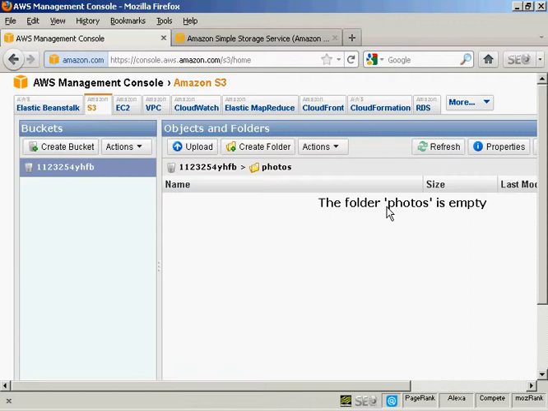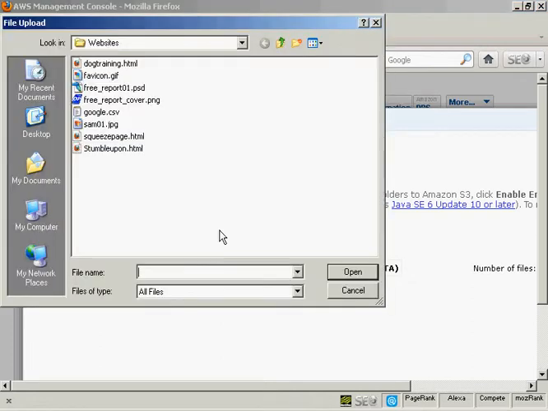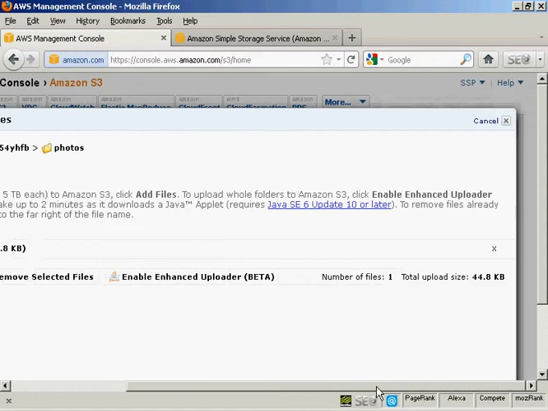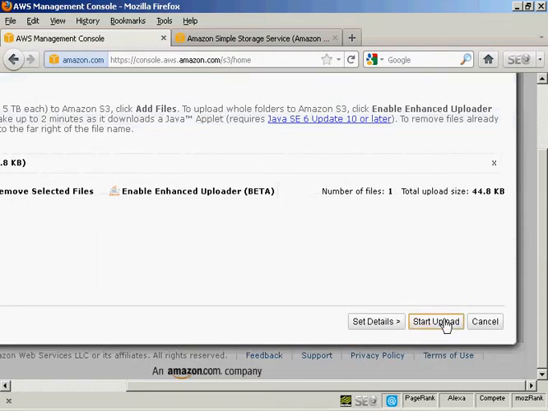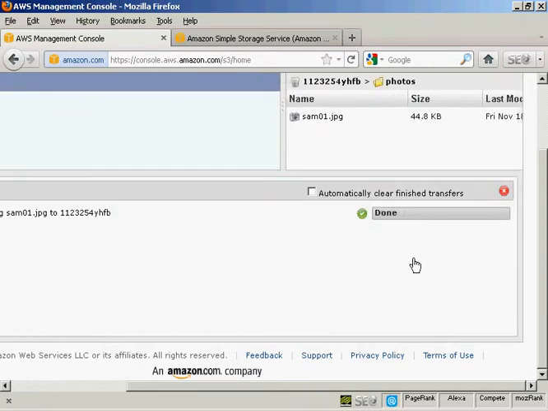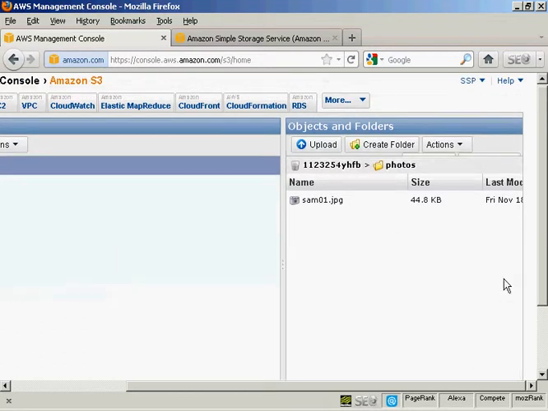Okay, now I'm going to upload something into this folder. So click here on the button that says Upload, and then on this little green cross here that says Add Files. A file upload window will open, and this is the photo I'm going to upload, which is sam01.jpg. So click on Open, and then come over to this button here and click on Start Upload. And there we go, that is now done, and you can see the file displayed here in the right hand pane. Okay, I'm just going to close that window.